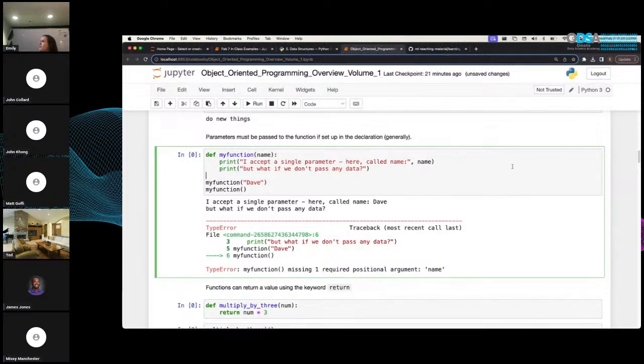Parameters must be passed to the function if set up in the declaration. Oh, yes. In the definition of the function, if I said you need to pass me a name, generally speaking, there are other edge case scenarios, but we won't get into those. Generally speaking, you have to pass that.